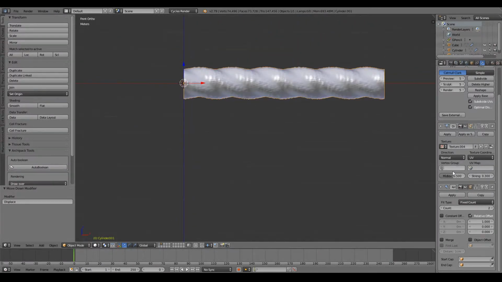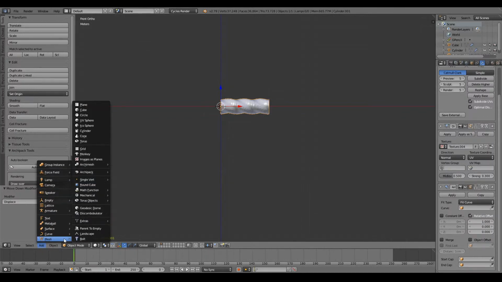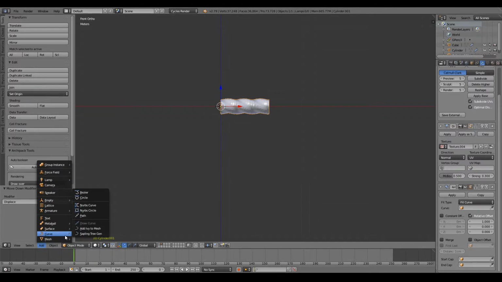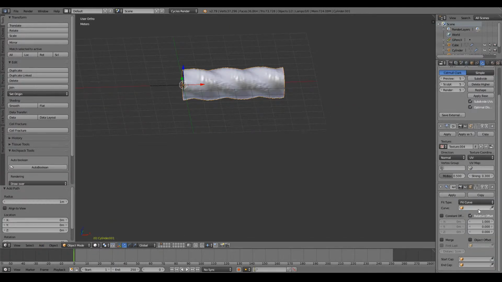Okay, so next up, I can now get rid of that. Don't need that at all. I don't want this on fixed count. I want this on fit length. Nope, fit curve. I also want to add a curve. So let's go mesh. And we'll go for a... Where's curve? Oh, it's not embedded on a curve. A path. We'll go nubs path.